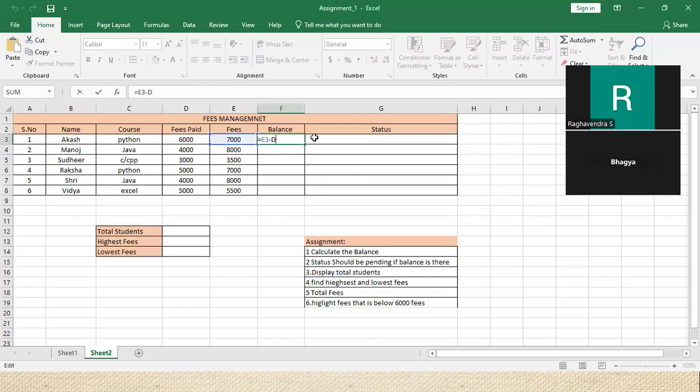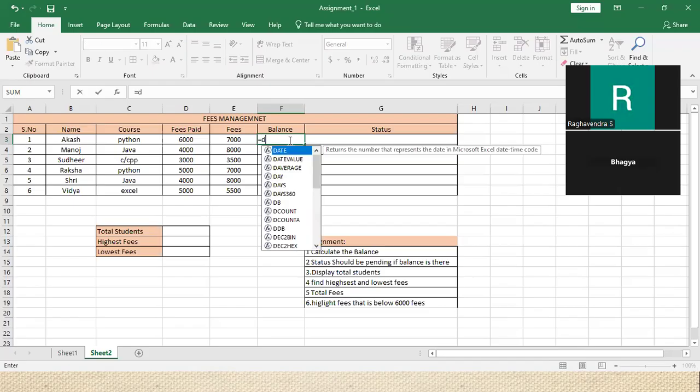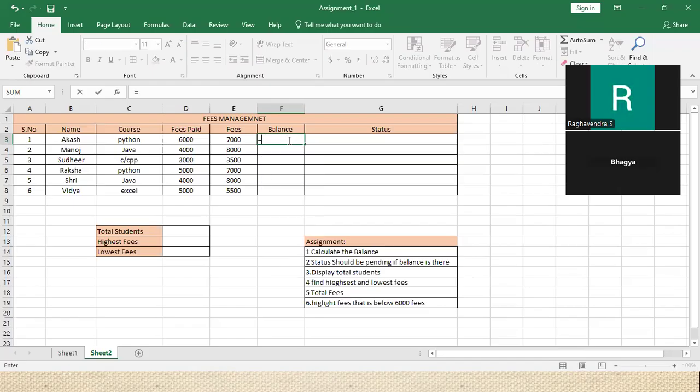See here, balance means what? Assume that Akash has taken a Python course and the fees of that Python course is 7,000. But fees paid by Akash is 6,000. So remaining is 1,000 rupees. So to find out the balance, we'll put an equals to. If you see the corner, it is showing sum. So the formula will understand that the user is entering a formula. So we have to find out the difference.